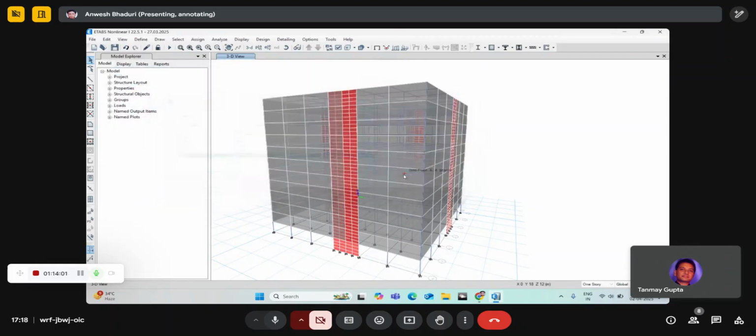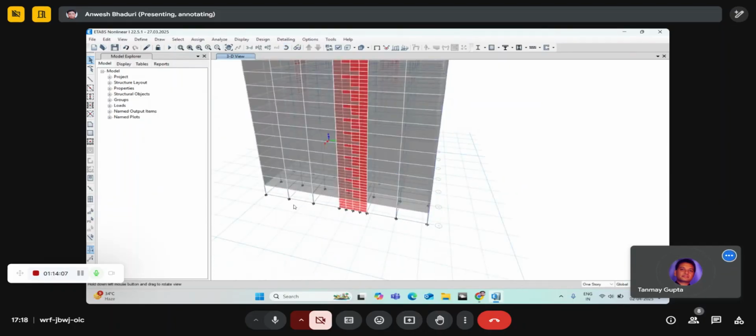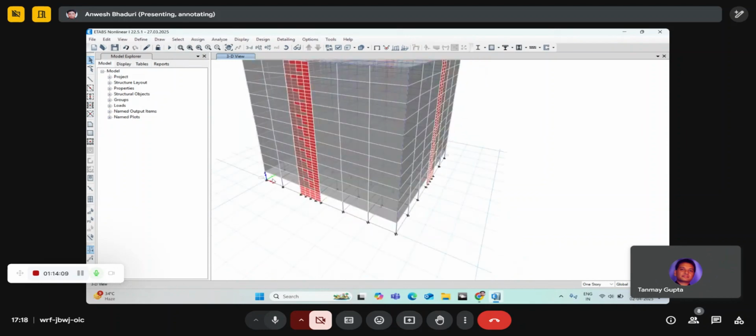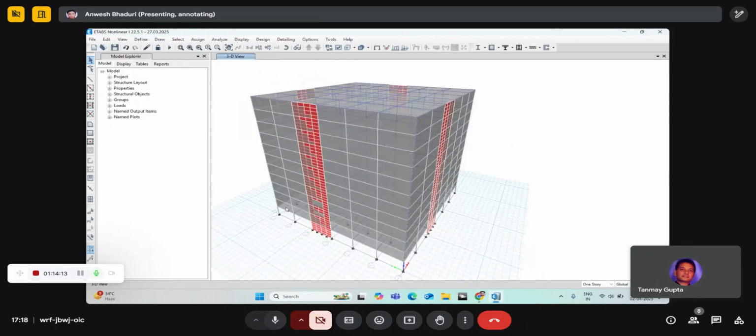Now what needs to be done: this is wind x plus. I'll just check once which is the axis. This is the x direction, so this is WX plus. Now you need to select the cladding over here.